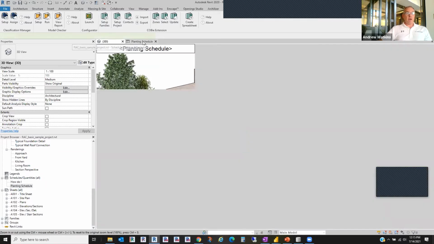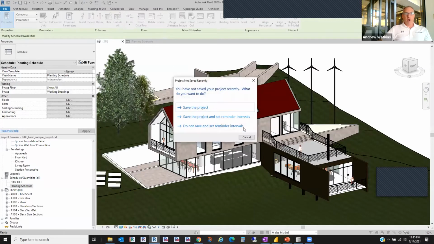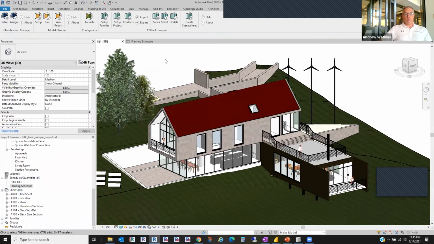There's things like a planting schedule. There's quantities and square footages associated with materials. There are lots of ways to get data out of Revit, including just exporting that schedule out or a room schedule. And then I get information about the room number, name, and maybe the areas or departments. Let's look at another way to do that, or a couple of other ways to do that.